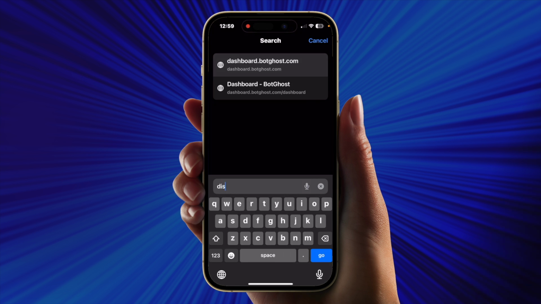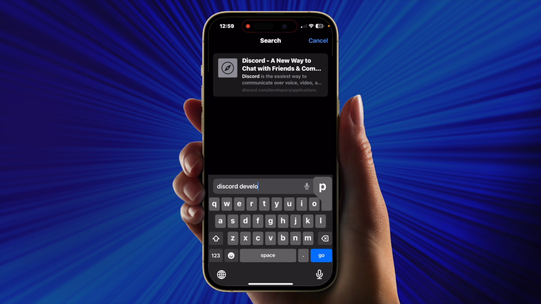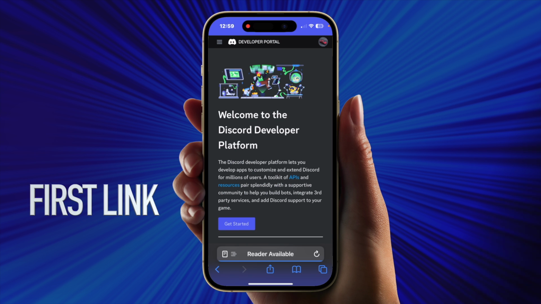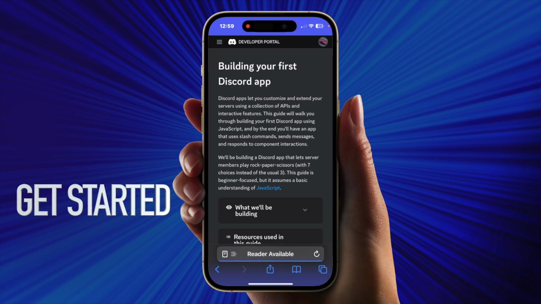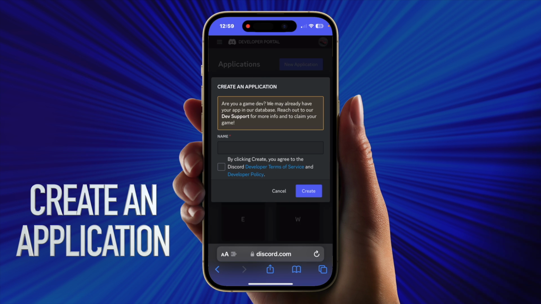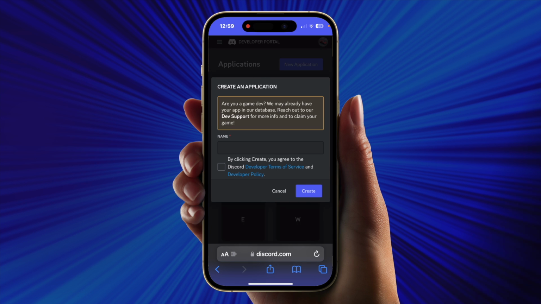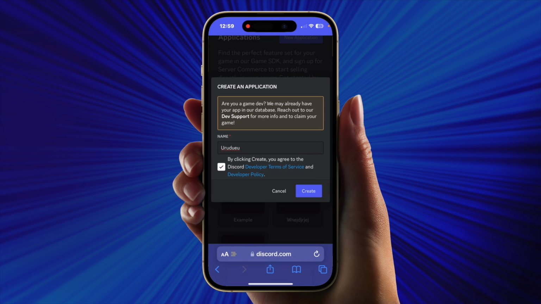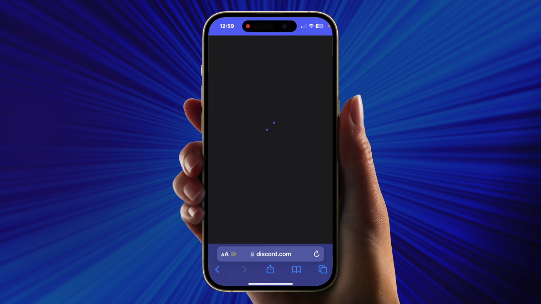Search up Discord Developer Portal. Click on the first link. Click on Get Started. Scroll down. Create an application. And now you're going to put any random name. It doesn't have to be anything relevant. You're just going to put anything random, okay? You're going to go ahead and click on Agreeing and click on Create.